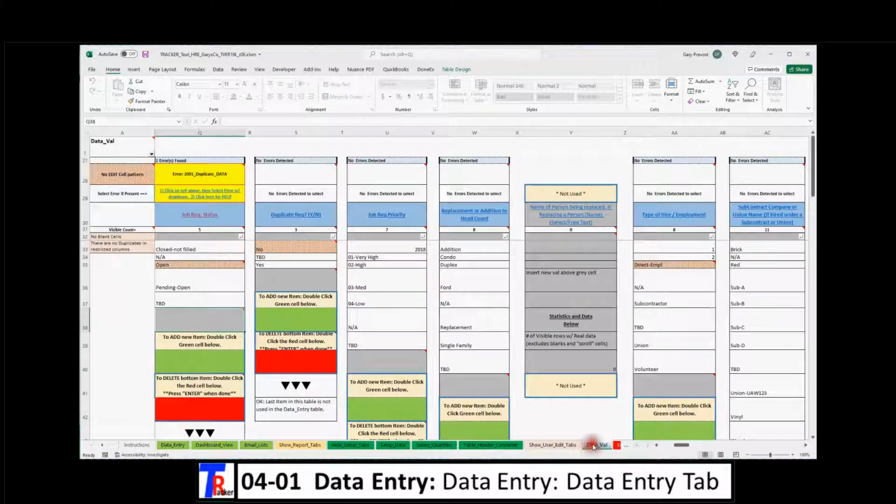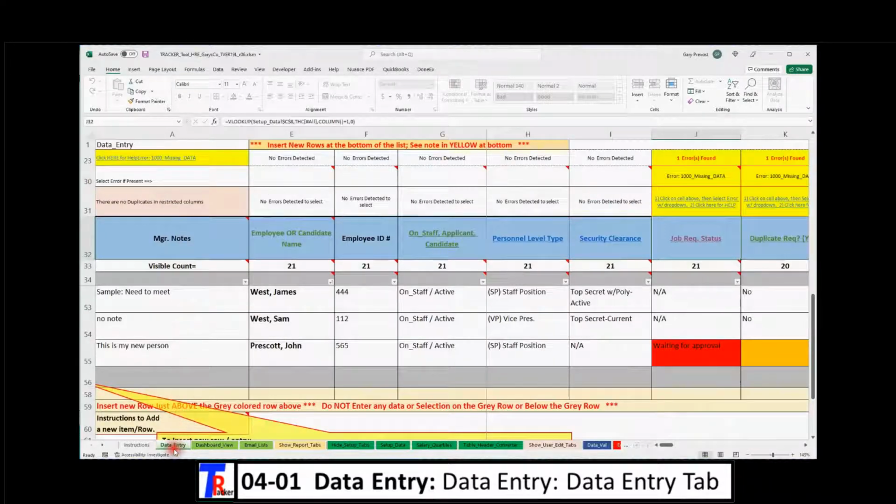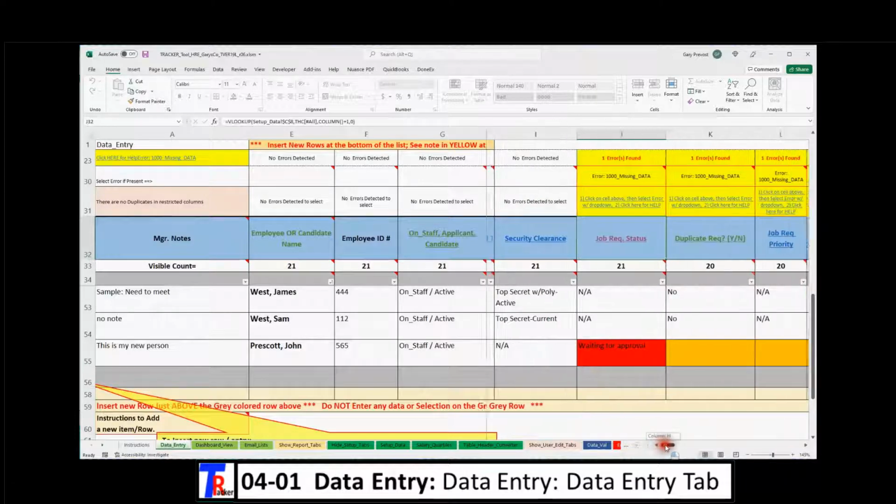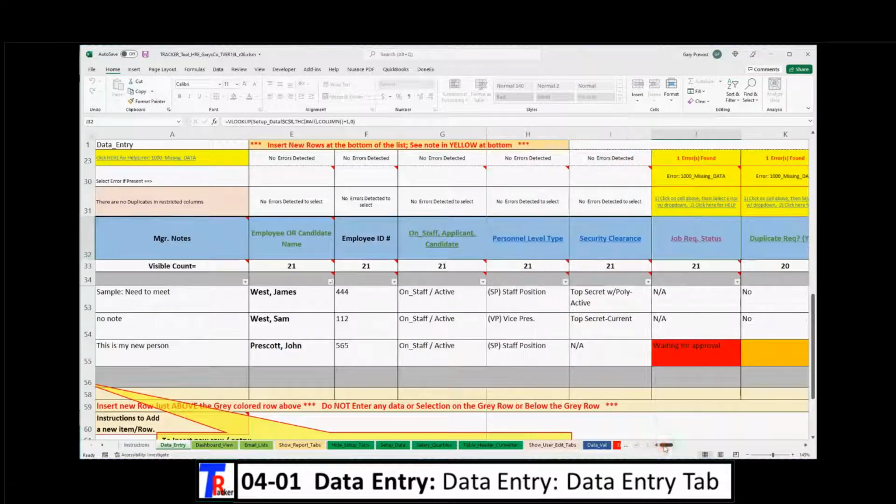And now I'm going to select job rec status. Remember, we're in the data val tab. Select job rec status, and it takes us back to the data entry tab. Now as I scroll across here, you can see this now is turned red.